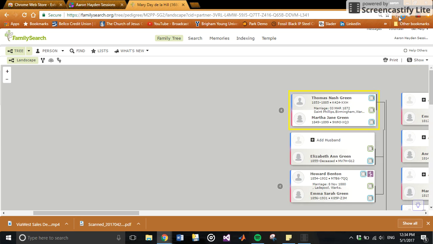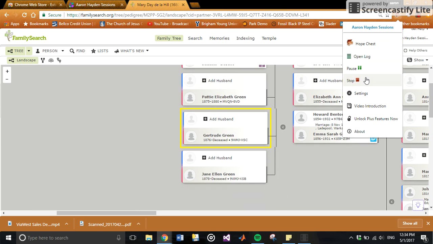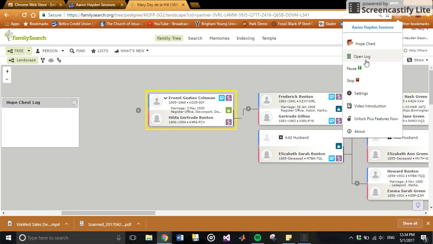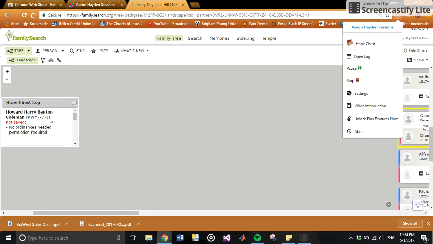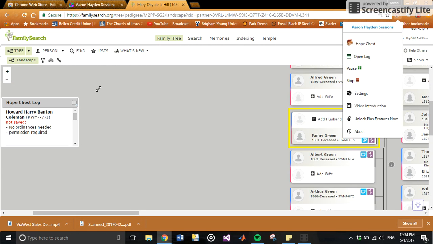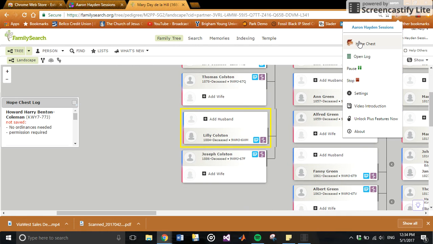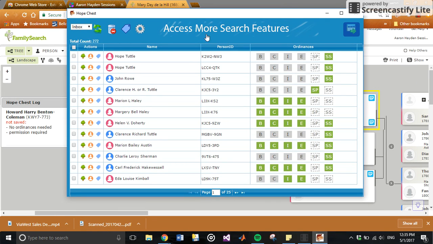You can come back up here to the Hope Chest. You'll see that it is running, so you can pause it if need be, or you can stop it. You can open the log, which shows what the program is actually seeing. And ultimately, where you're going to want to end up is using the Hope Chest. This is the inbox that it refers to.